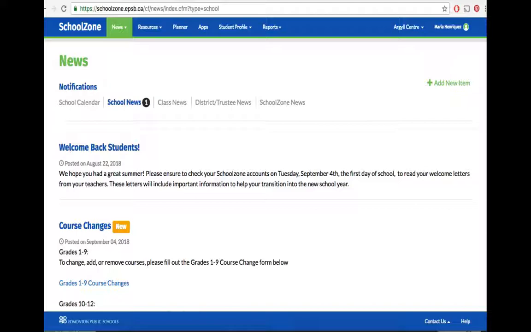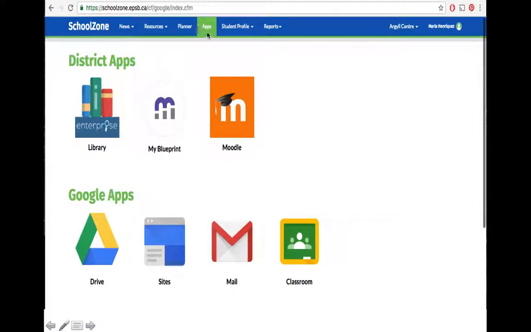This is where I post announcements, any reminders, the school calendar, things like that. You'll see school reminders there. And of course, if you see the tabs at the top, if you go to apps, there it is. That is where you access sites.